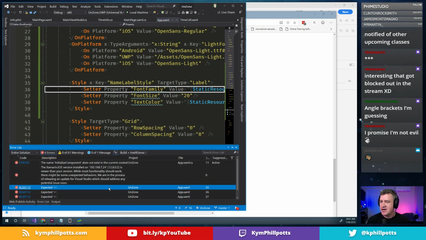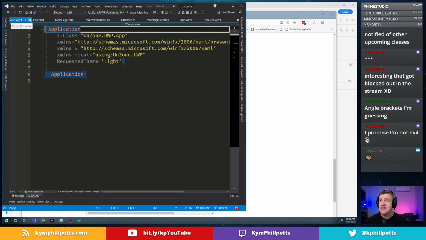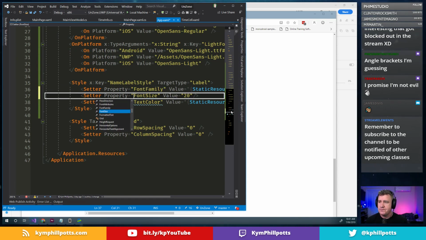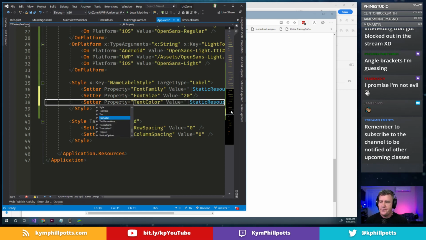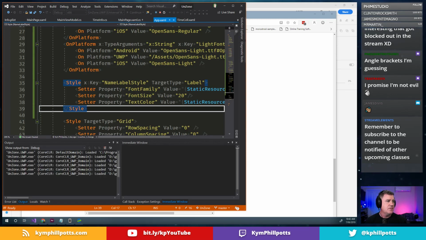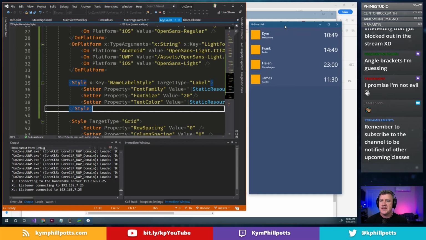Here's an interesting bug. When you get an error in your app XAML, if you double click on it, it actually takes you to the app XAML for the UWP application. So that's probably the wrong thing. It's probably a bug that should be reported. I basically need to put equals in here, I think. You know what I normally do? I normally just copy this stuff from an existing set of styles that I have. Okay, so let's put this over here.